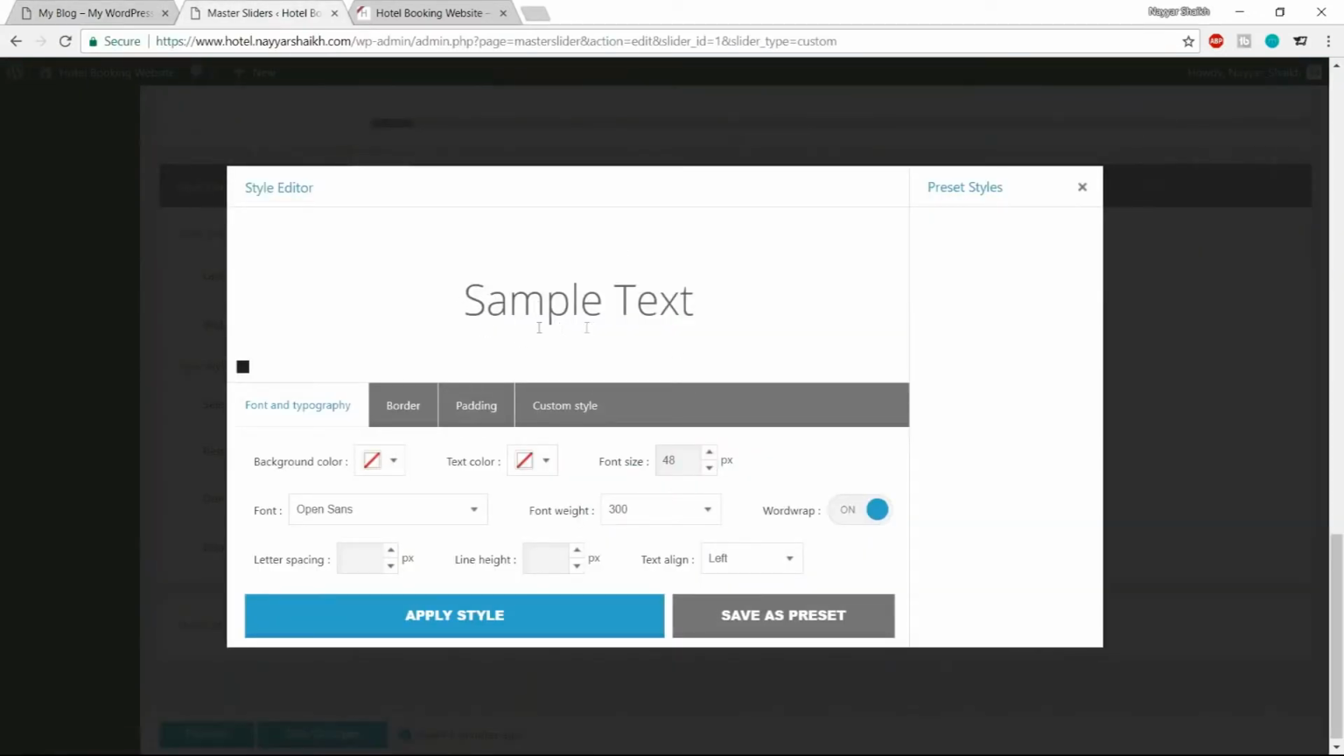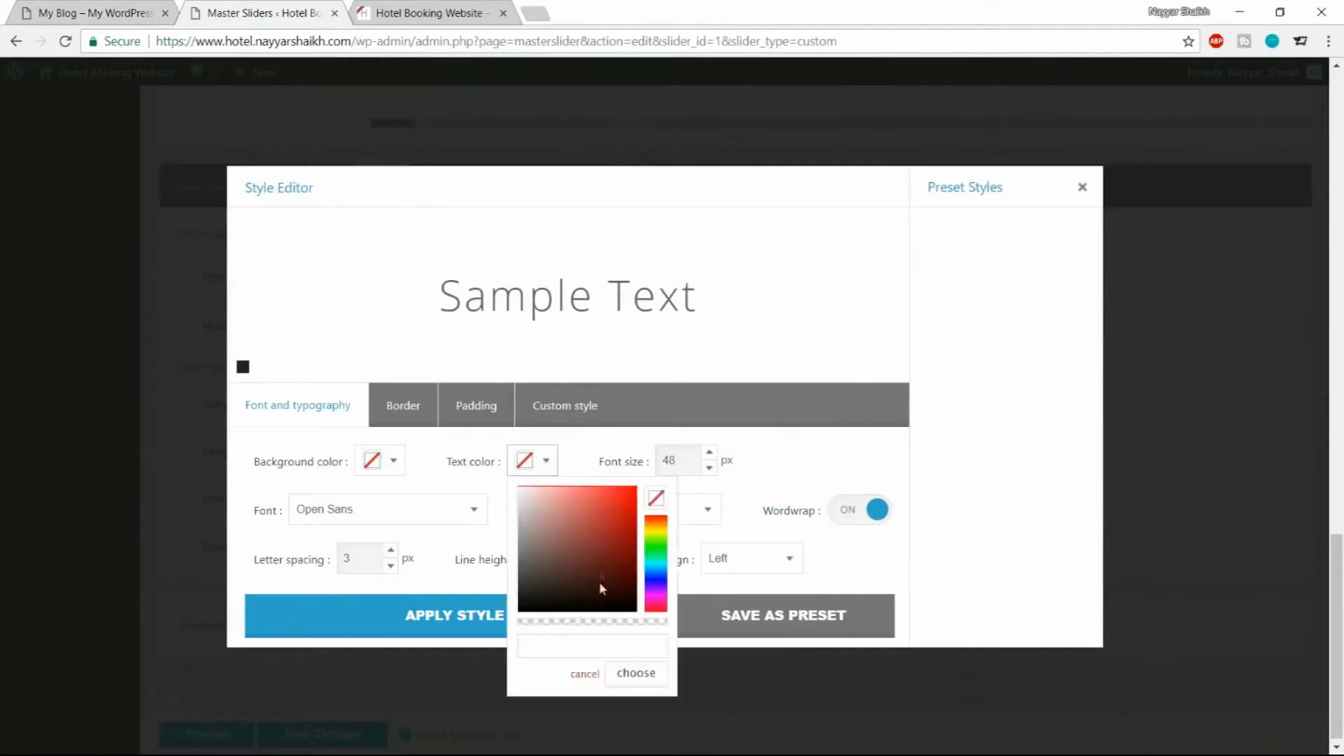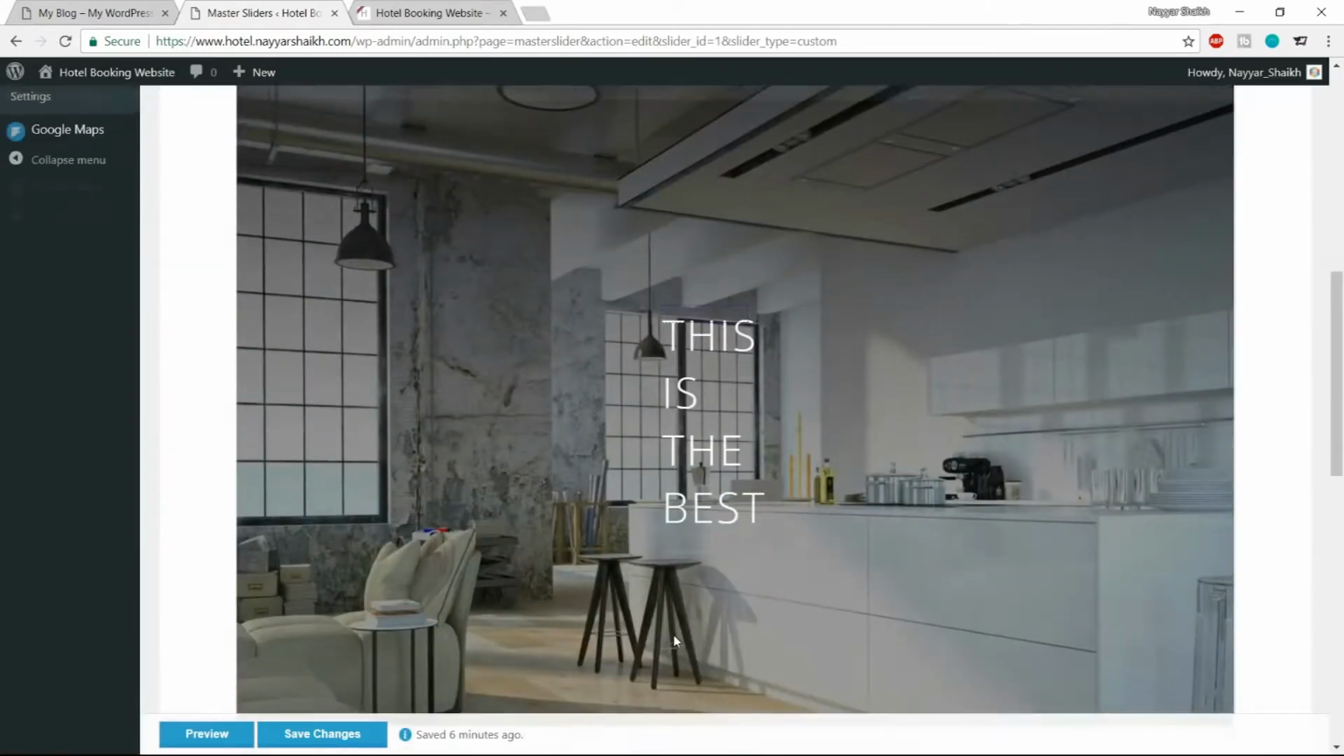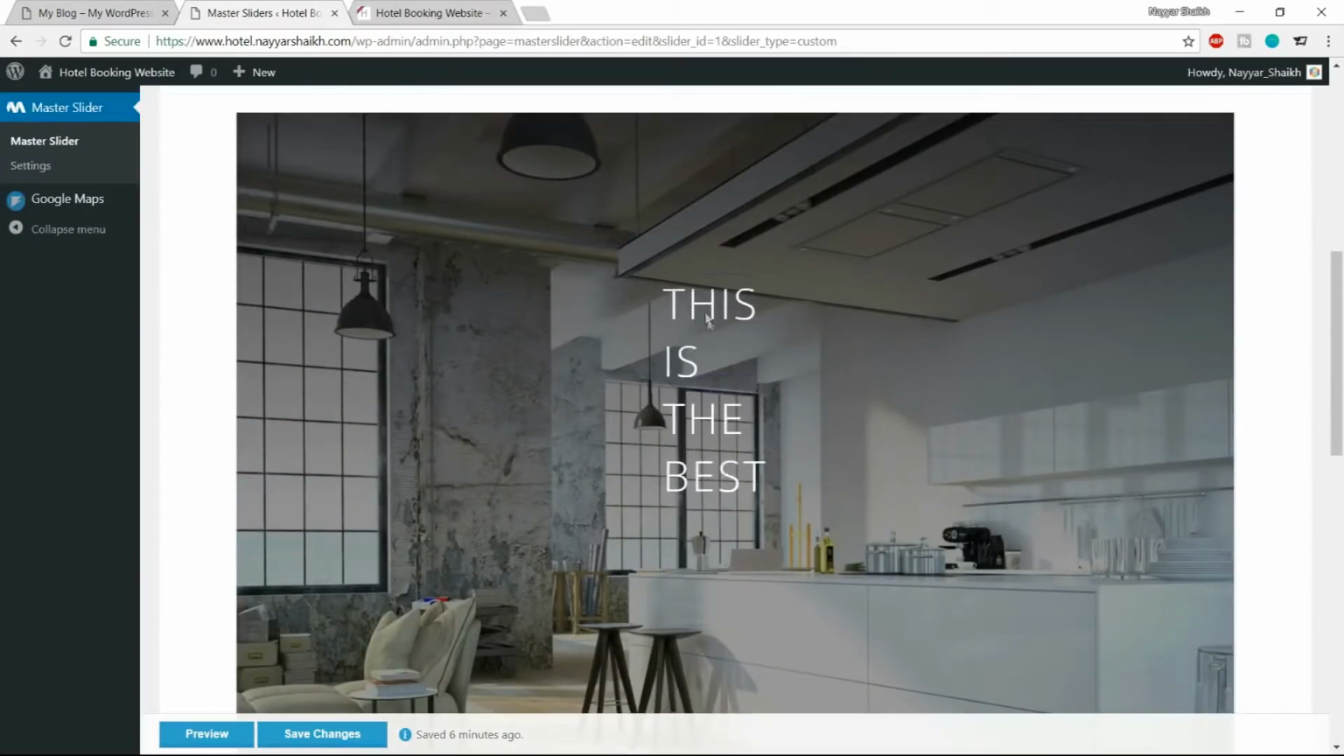Now we can increase the space between the letters. Let us type 3 over here in letter spacing, and let's change the color, because here the color is white. So let's select text color, and select white from here. Now this thing has disappeared because the color is white. After doing all these things, click on apply style. Now as you can see, this is how it looks.